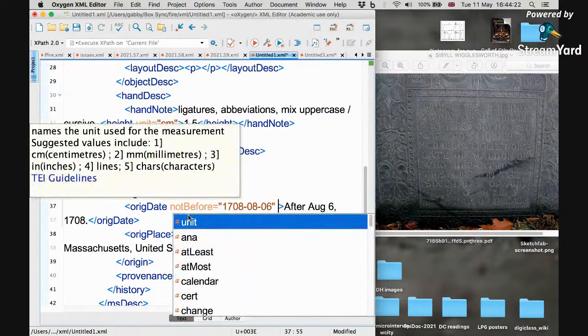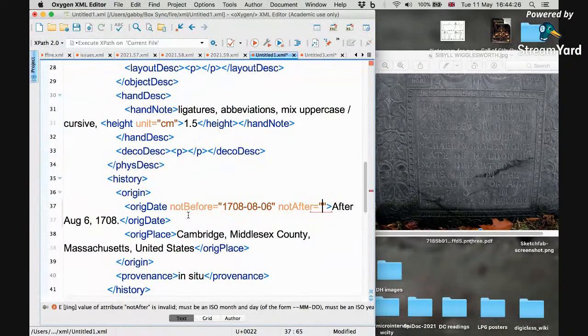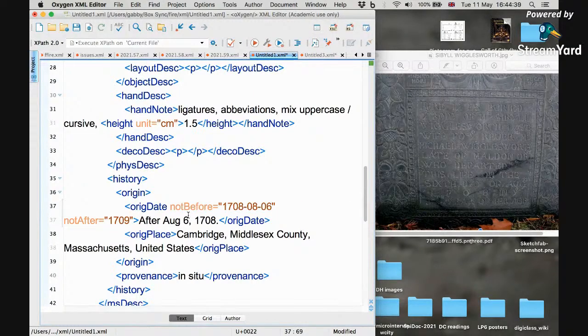Not after is a little bit harder to specify. Probably it was put up before the end of that year, but I wouldn't want to say that it could have been in December that year, but not in January the year after. I'm just going to say, for the sake of argument, that it was not after 1709. Sometime within 18 months of her dying, this gravestone was put up. I think that's pretty safe to say. Other people might make other decisions about that.